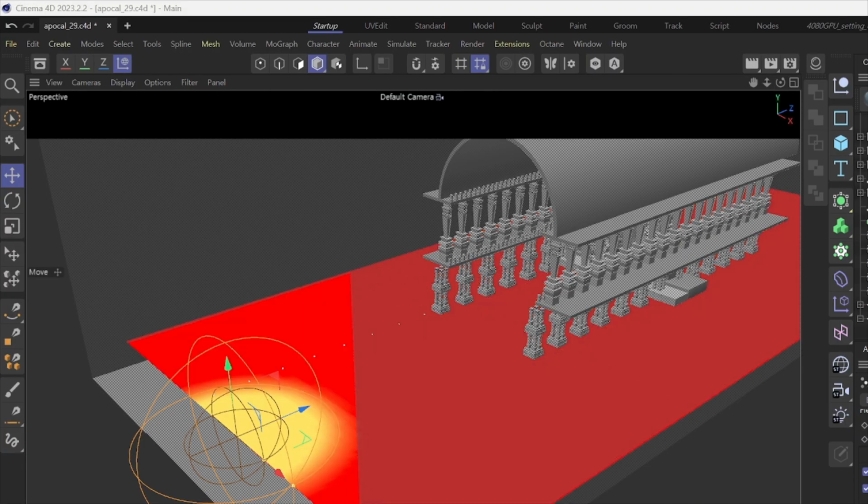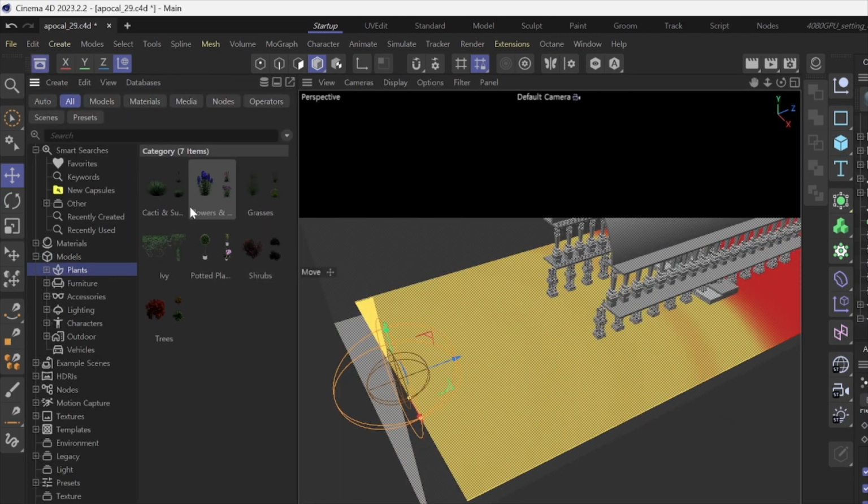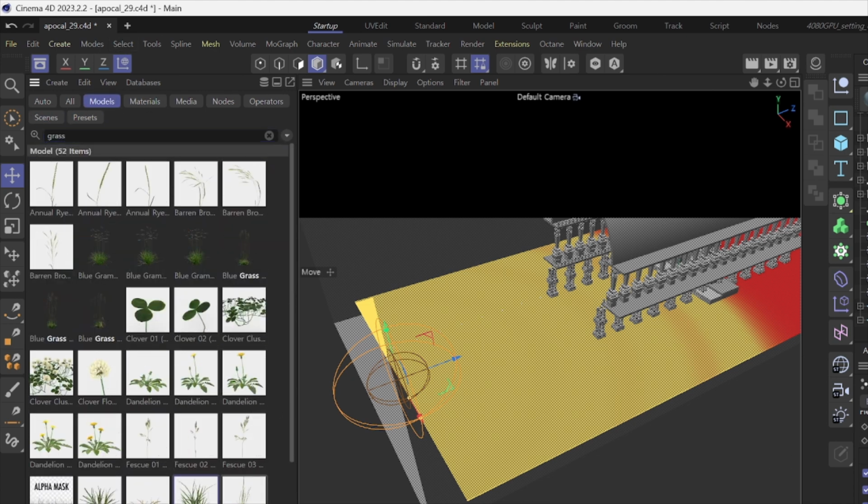If the vertex map gradually expands, it's fine. If not, adjust the radius value below to verify. Add a delay modifier to the vertex map and change the mode to spring.